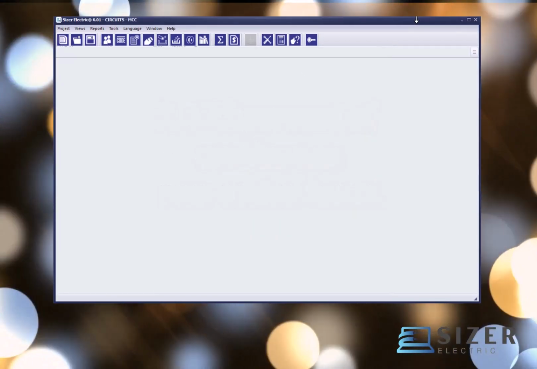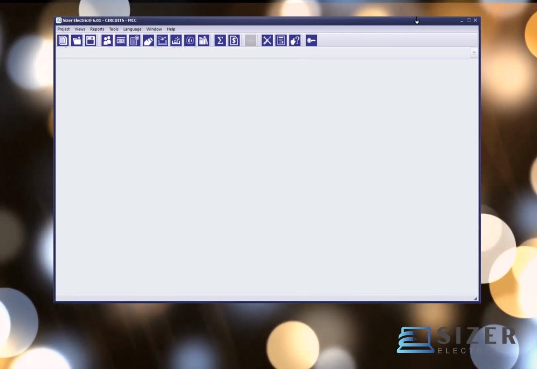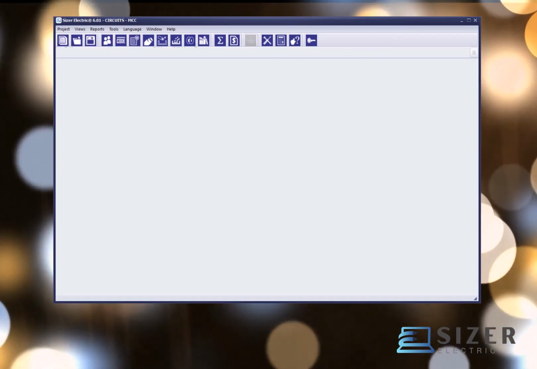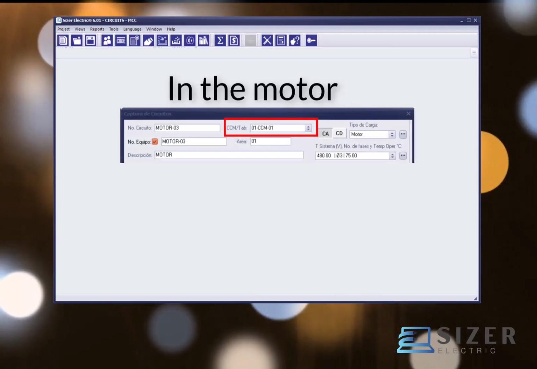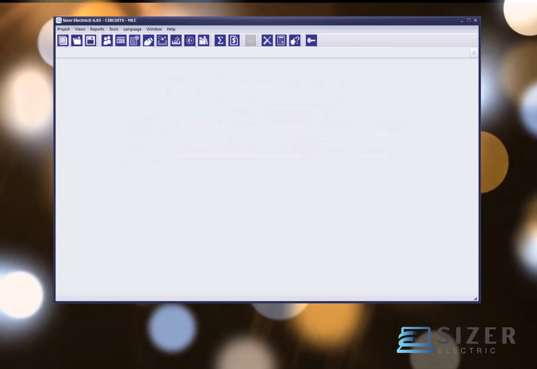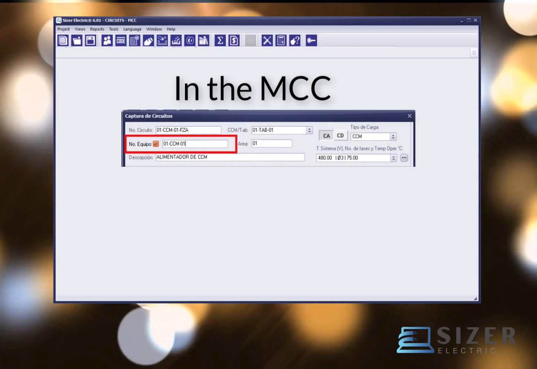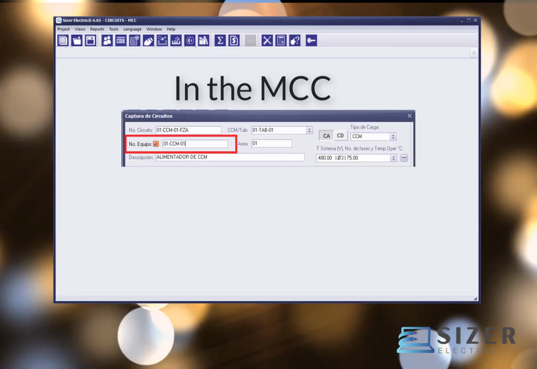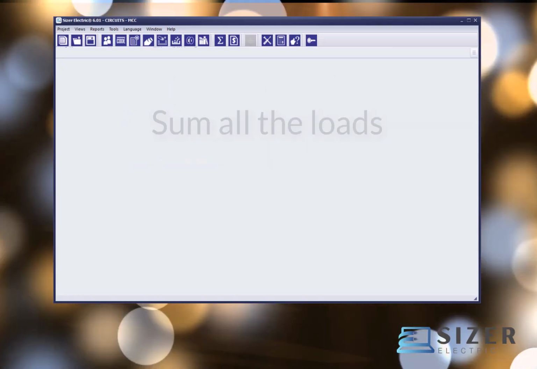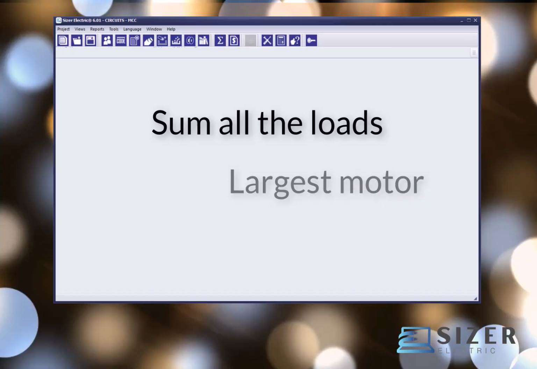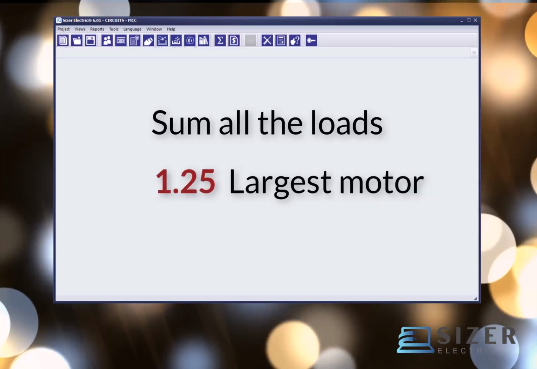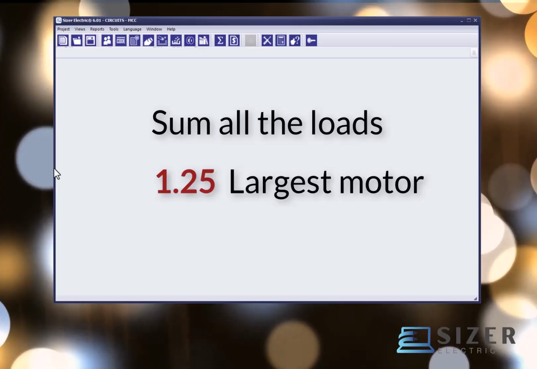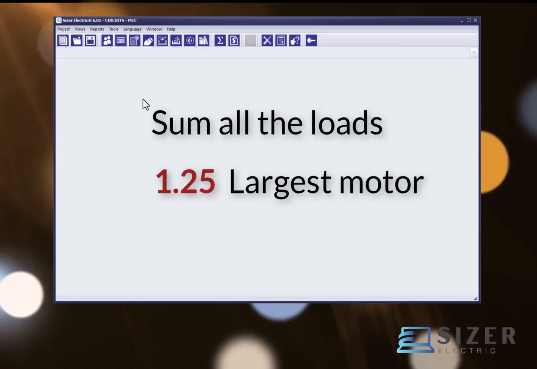The selection of the MCC feeder conductor will be performed according to the loads it supplies. The Sizer Electric software groups all circuit loads that share the same description in the MCC tag field and associates them with the equipment identified by that same equipment tag number. Once the association is complete, the software sums all the loads, identifies the largest motor, and applies the corresponding increase factor to it, namely 25% of its rated current. Let's look at an example.